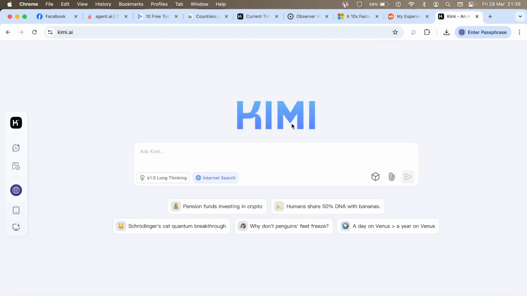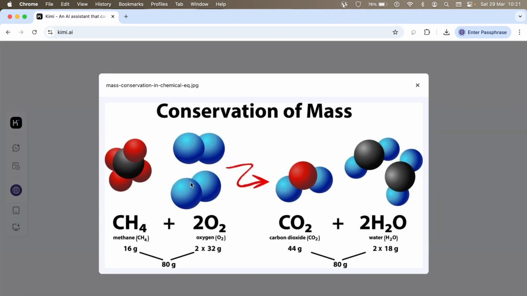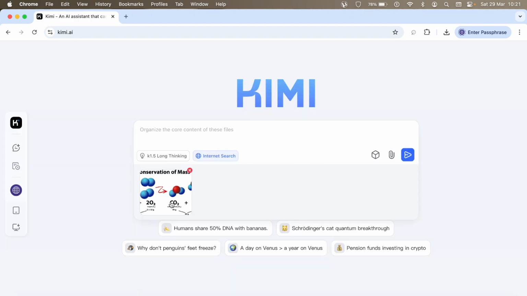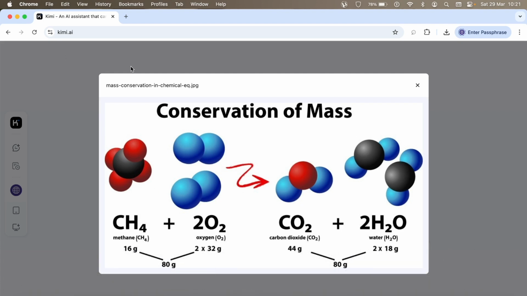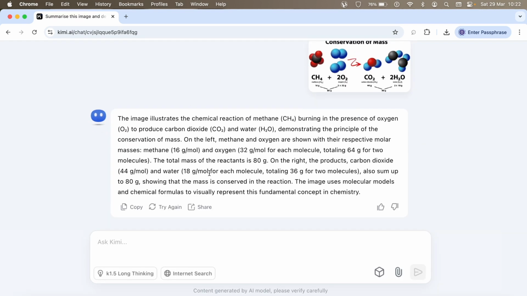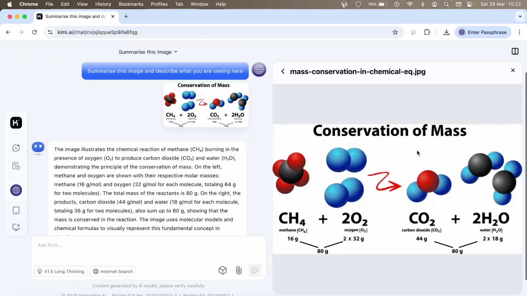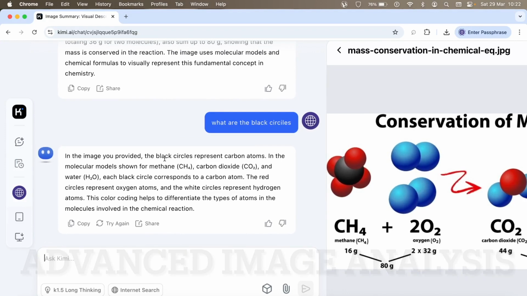We're gonna try out our first example. We're going to ask it to summarize this image, which is a chemistry one. Let's see what it comes up with, and we really want to understand if it actually knows what's going on in this image and to describe a few things. Okay, wow, this is really impressive actually. The fact that it can understand how complicated a lot of this stuff is. What the black circles are. The black circles represent carbon atoms.